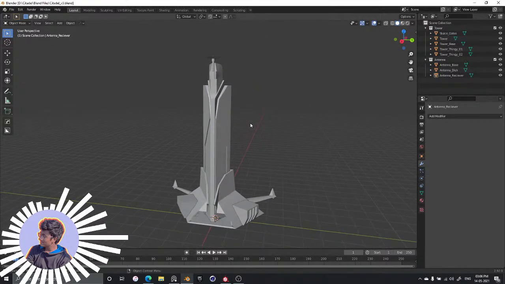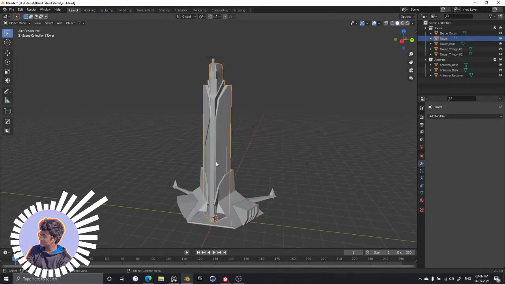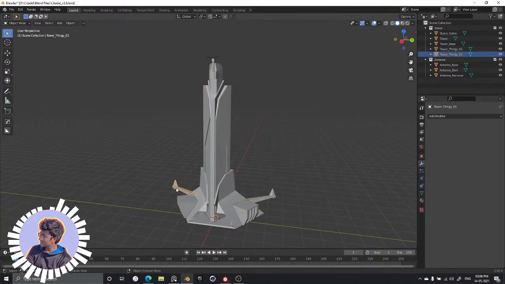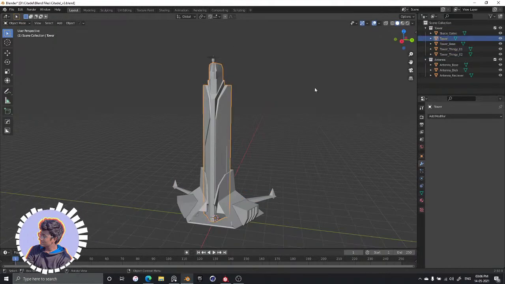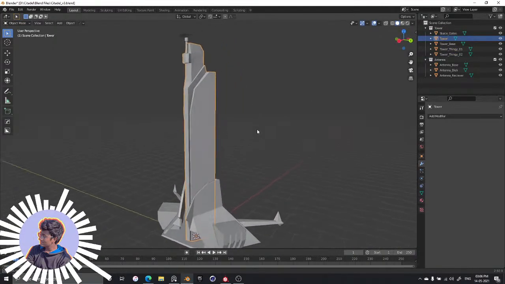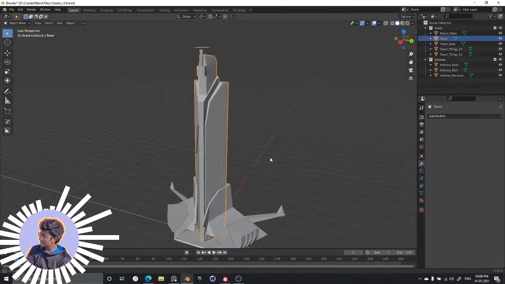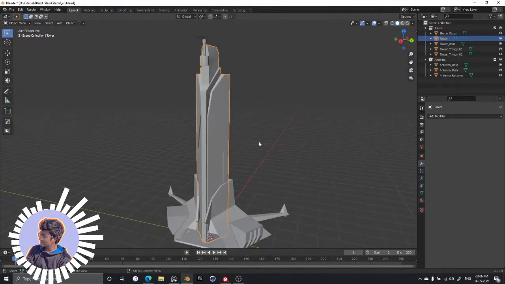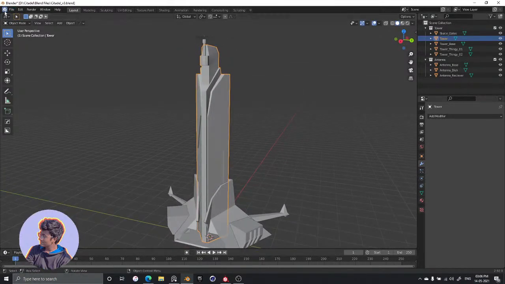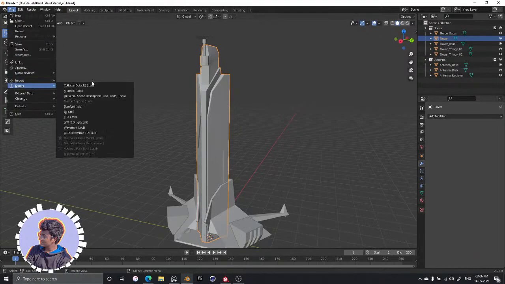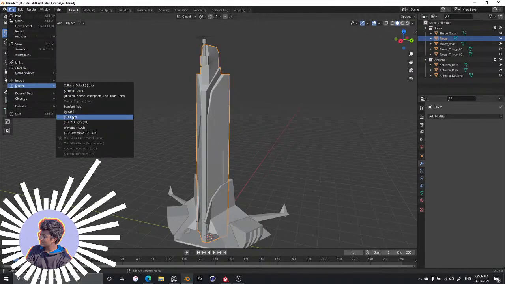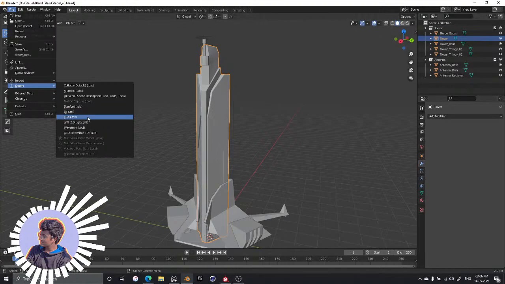For the actual texturing process itself, we are going to be texturing each of them separately because that's much easier. So let's first start with the main tower itself, since that's the biggest one. Go into File, Export, and I usually like to do it in FBX. Most of the files I import and export are using FBX.